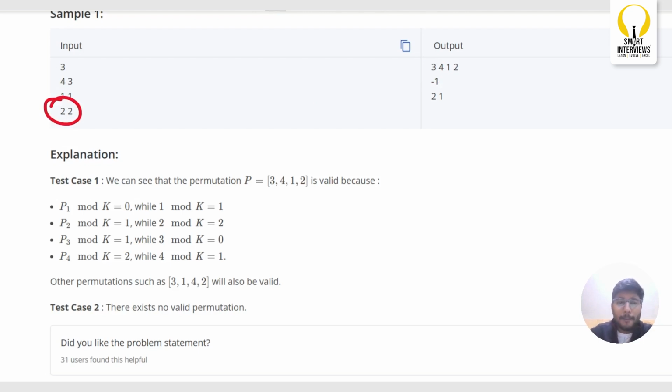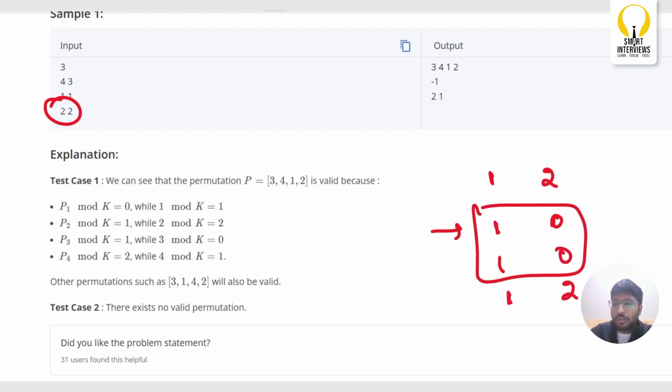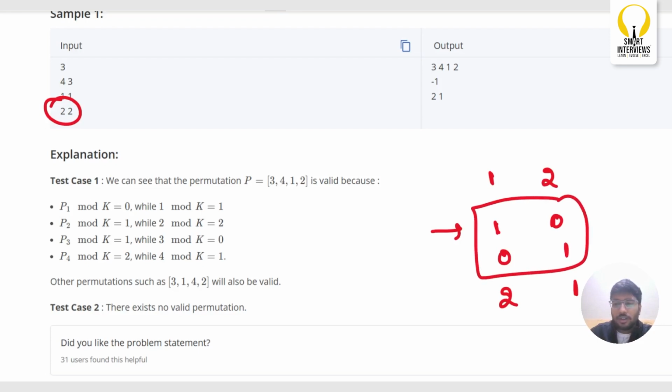So what about this? So 1, 2 are the indices. The value of k is 2, so 1 and 0 are the mod values. If you arrange it like 1 and 2, we will be getting the mod values 1 and 0, so this shouldn't be there. We can also place it like 2 and 1, so the mod values will be 2 mod 2 is 0, 1 mod 2 is 1, so these two values are different.